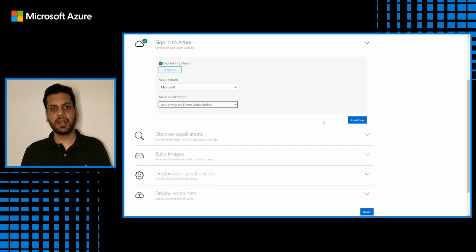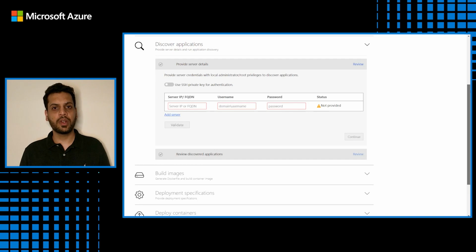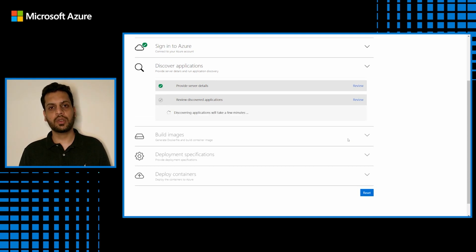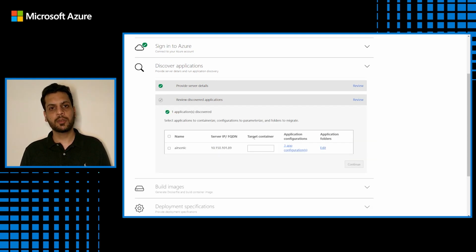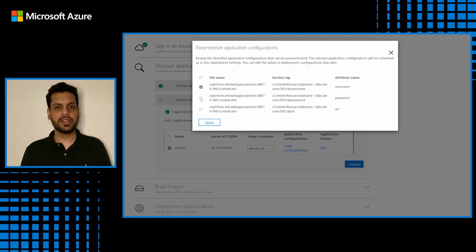Then to discover my application, I specify a server IP or a fully qualified domain name along with the credentials of the application server. The tool then remotely connects to the application server to discover the application. As you can see, I want to containerize my AirSonic application, so I select it, specify a target container name, and then it gives me an option to parameterize application configurations so that I can make them a deployment time configuration rather than having them hard-coded in my container image. This makes sure that my container image is reusable in the future.